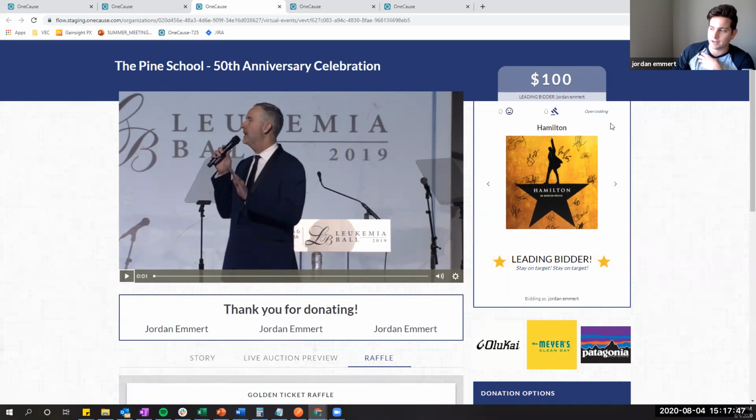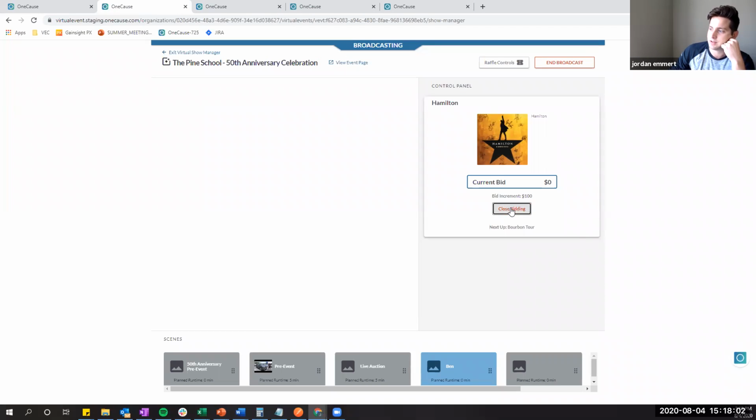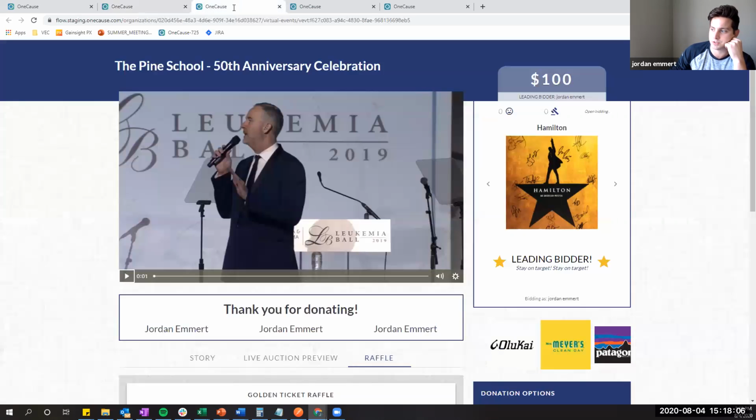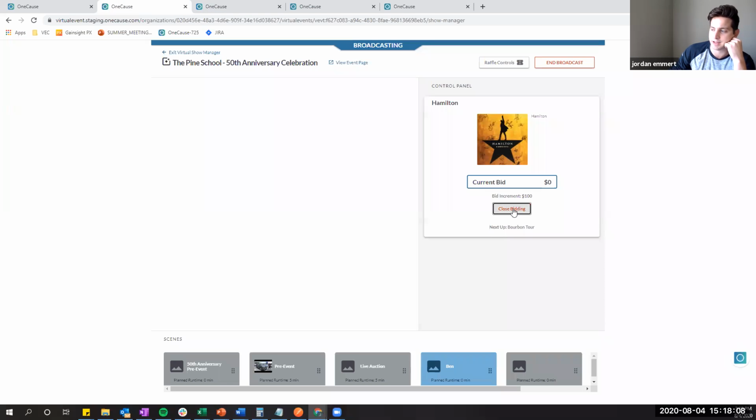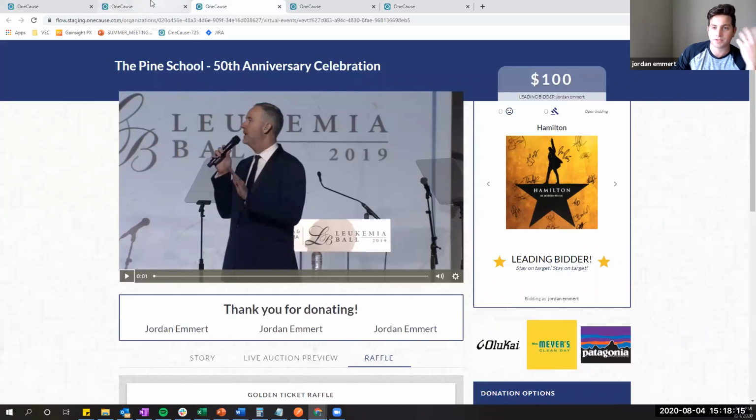It's recording that I am the leading bidder because I did a test bid on this earlier, but if I wasn't under my own name, this would not show this. So you'll have all your auction controls over here on the right. Again, in that mobile view, those will be on top of the screen. What we can do then is close the bidding for that. So this is what your auctioneer would do if it was Ben or someone like that. This would close and automatically move on to the next item itself. So those are just some examples of the overlays we have in there.